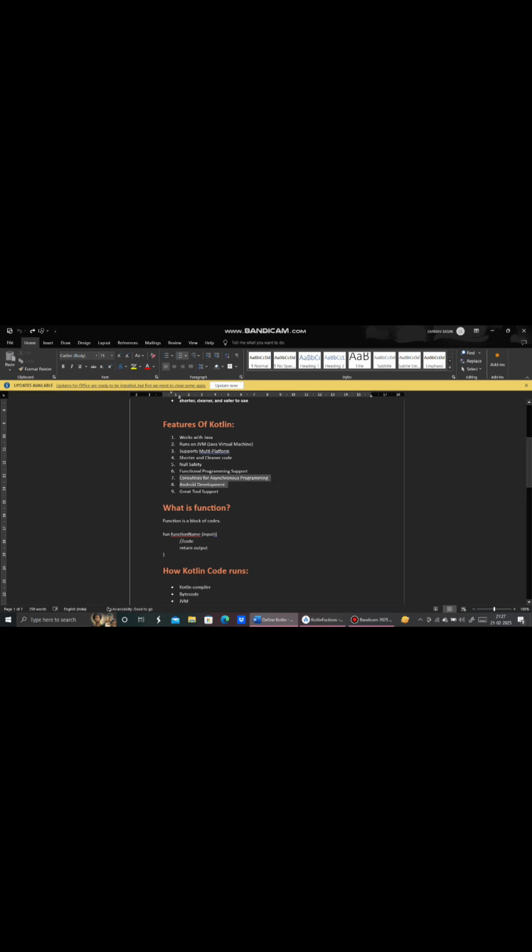Number seven, asynchronous programming with coroutines. Kotlin uses coroutines to handle background tasks like downloading files, making API calls, or processing large data without freezing the app. Number eight, official language for Android development. Google officially supports Kotlin for Android app development because it makes building apps faster and easier.